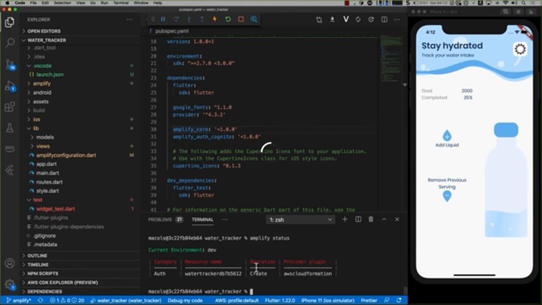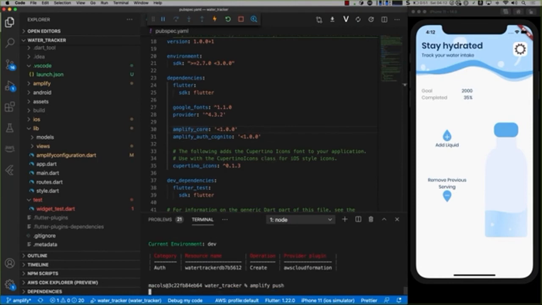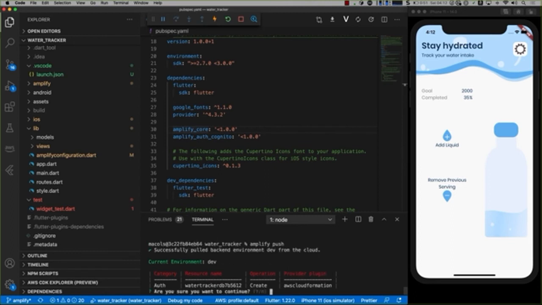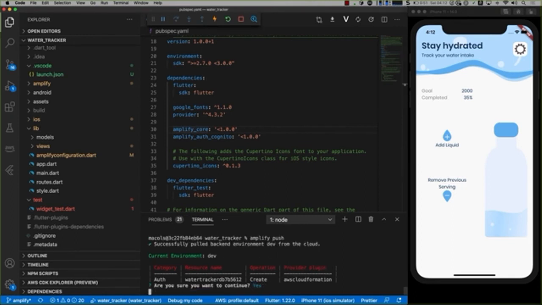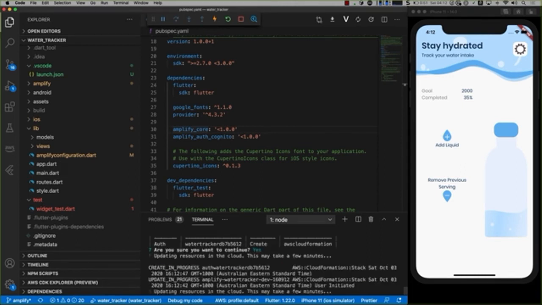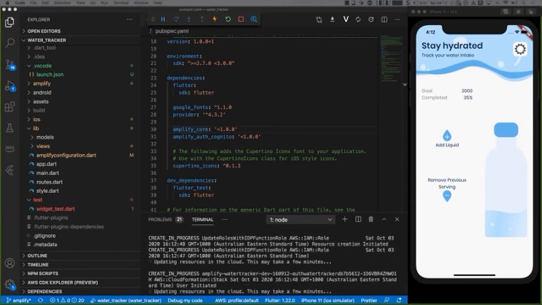So what I want to do to push this to the cloud is run an Amplify push. And this will then set up authentication for me to use within the cloud. I'll just go, I'm sure I want to continue. And it's going to take a little bit to build the authentication, but that's okay. We'll let it run for a little bit.